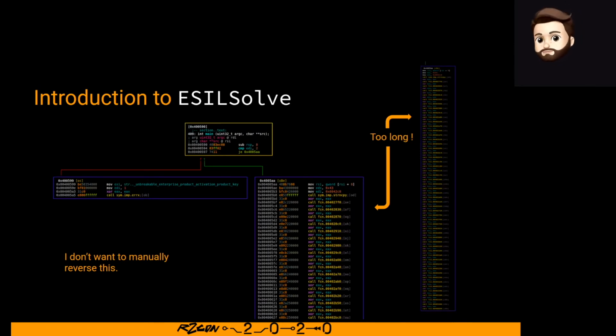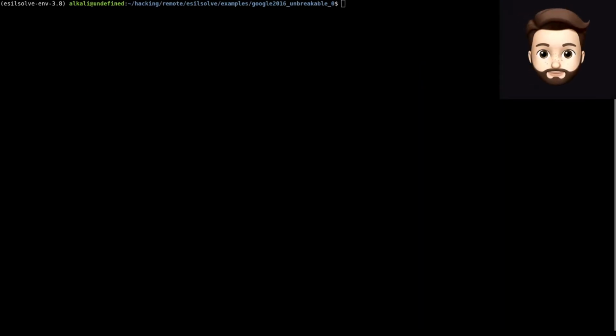Alright, so we're going to dive into a quick example to kind of get us psyched for symbolic execution and ESILsolve. So right now this is the main function of a binary from the Google 2016 CTF. What it does is just copies in arg1 into this buffer, and then does a bunch of validation using all these function calls on the right here. So we're going to take a more in-depth look at what's actually going on here in R2.